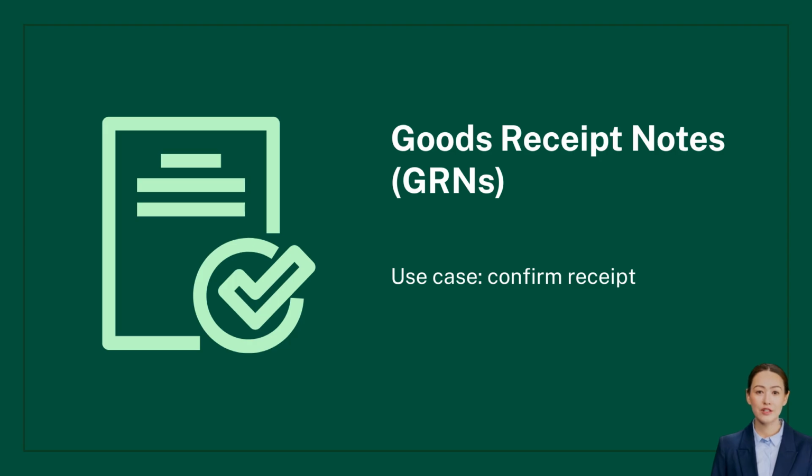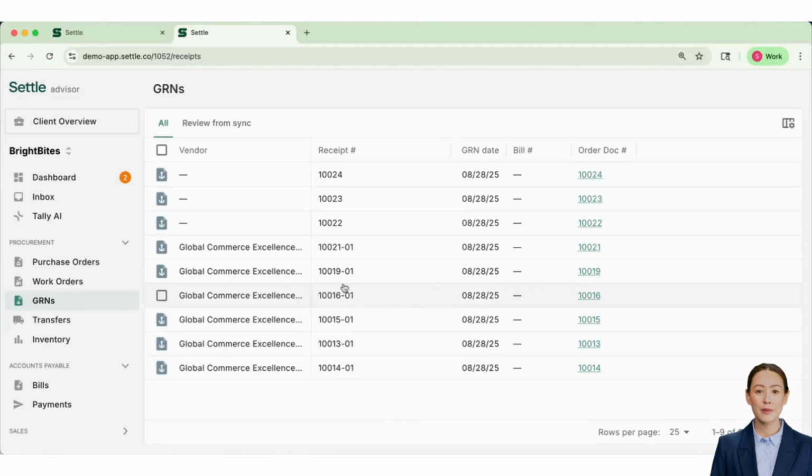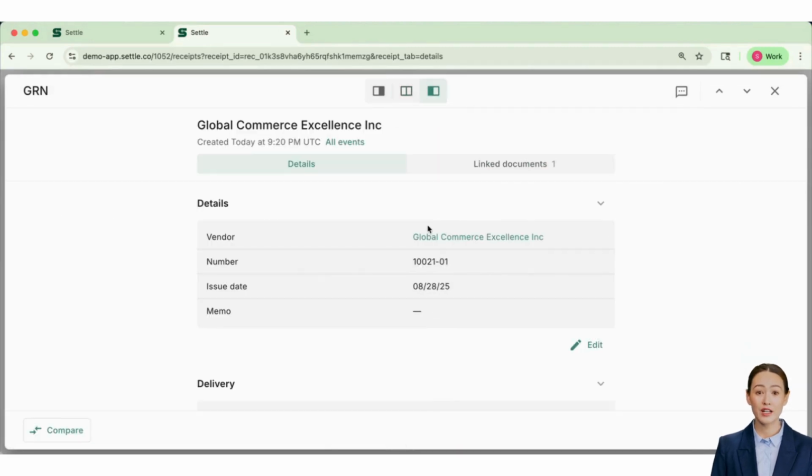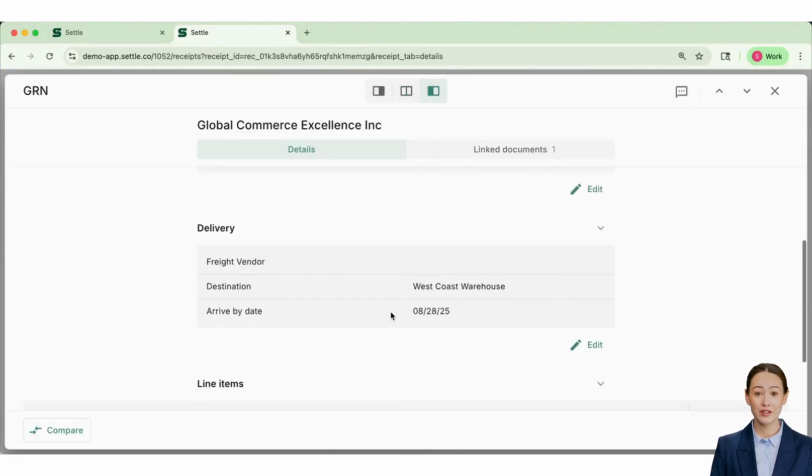Finally, let's cover GRNs, or Goods Received Notes. GRNs confirm which products and amounts you ordered from a vendor have been received. GRNs are unique from the previous two in that you can create one manually, or if your WMS is connected, it will be auto-imported. Let's take a look at the manual process. Manual GRNs can be used for any location where you are manually tracking inventory.